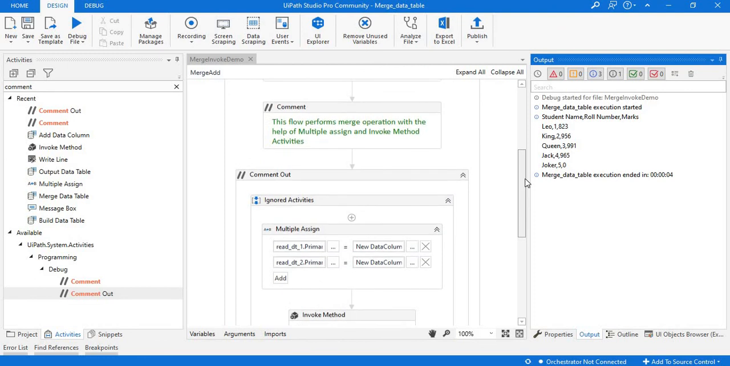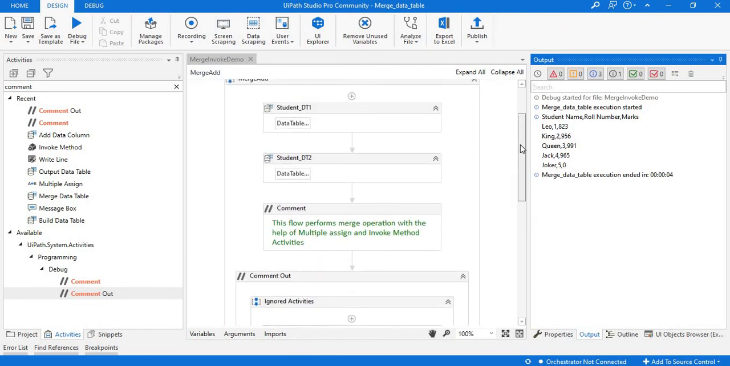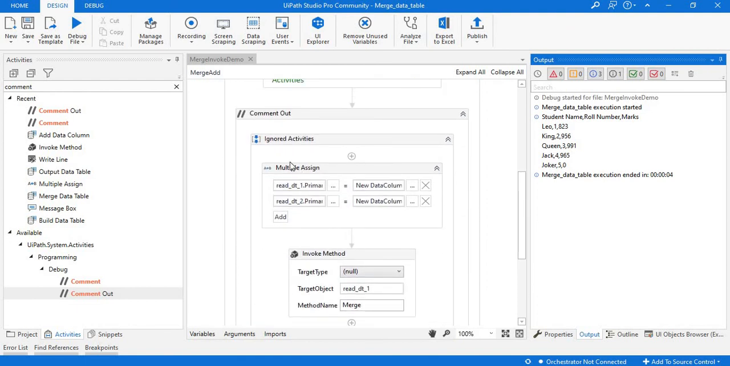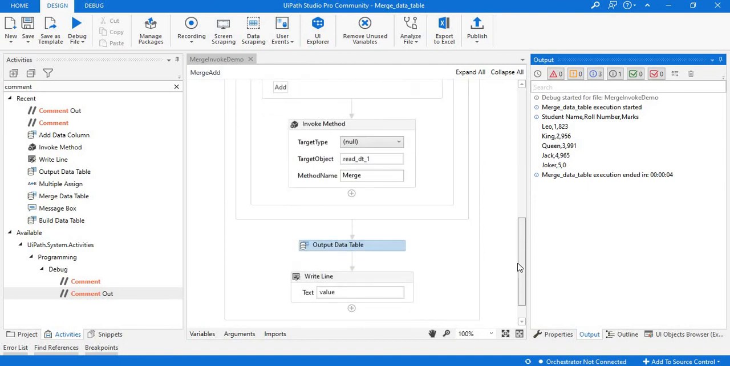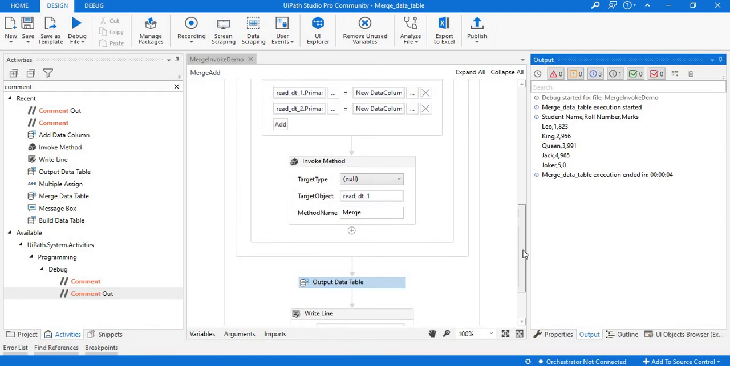Like this, we can provide comments to help the user easily understand our flow, and we can use the Comment Out activity to ignore certain activities in our flow. While developing huge workflows, it can be really helpful.